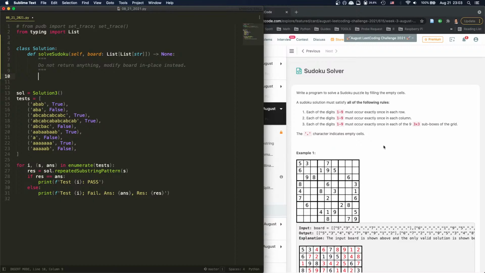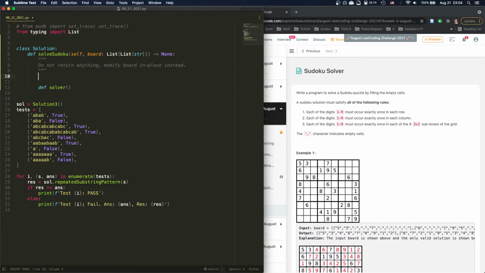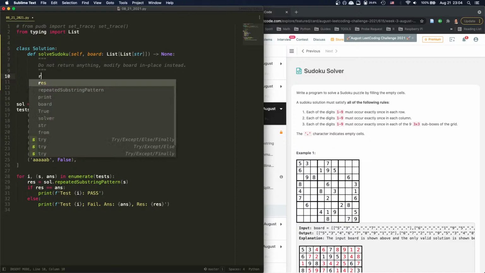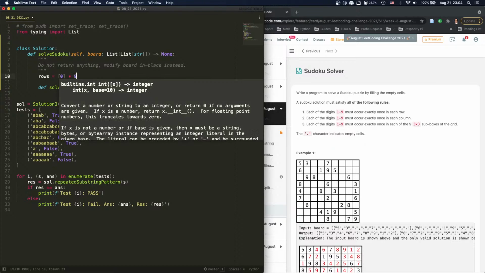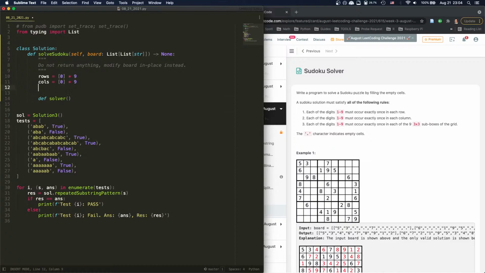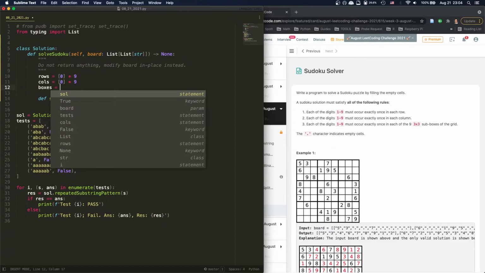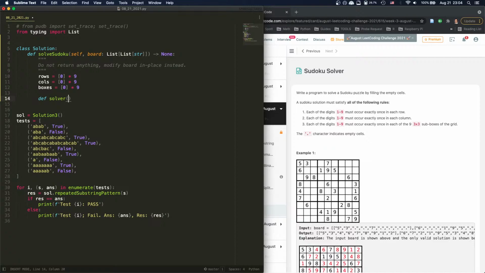what we are going to do is we're gonna call it DFS. Let's call it solver. I like to call it solver. We don't have to pass in anything. We need to produce 3 things. Rows, right? 0 times 9. Columns equals 0 times 9. And boxes equals 0 times 9. Right? And then solver.